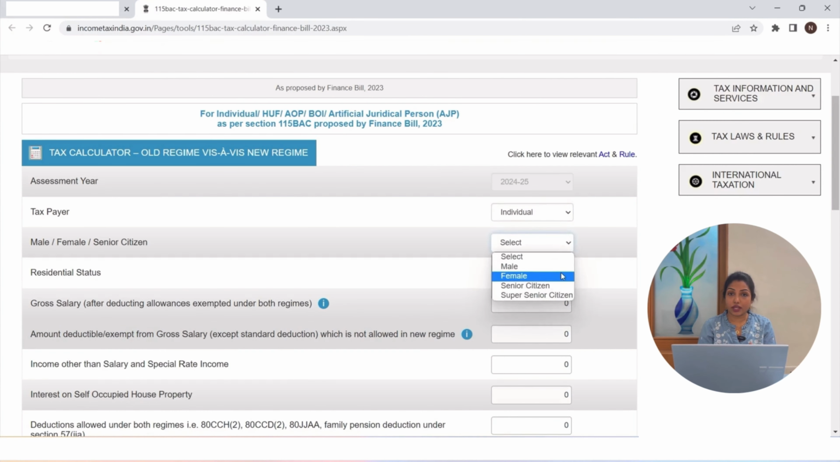Now if your age is more than 60 years in 2023-24, then you are a senior citizen. And if your age is more than 80 years in 2023-24, then you are a super senior citizen. So you will have to choose the appropriate option from the drop-down menu here.